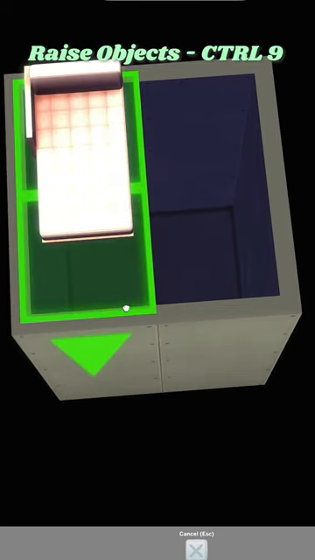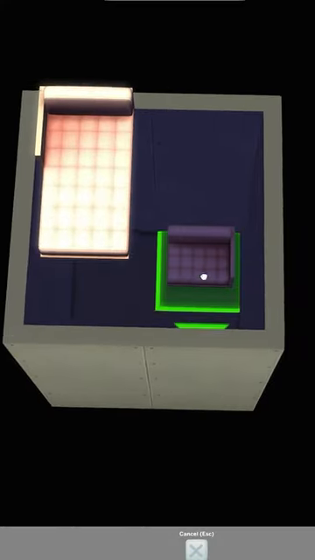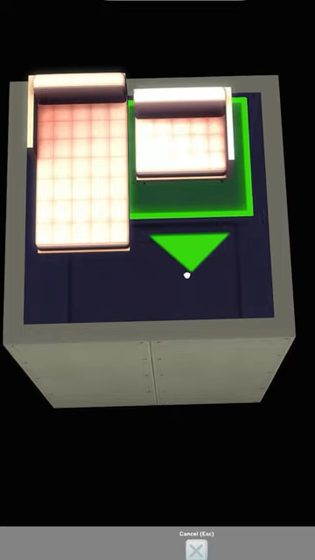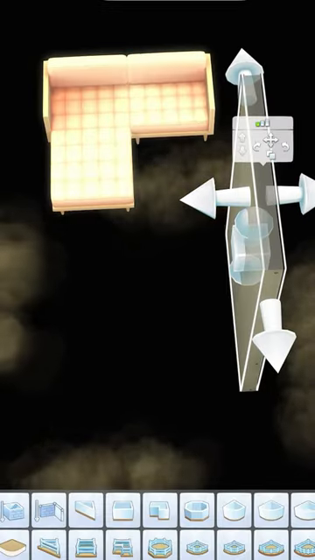Since I'm using a sectional for this, I have to do this with two parts, but if you're using a normal couch, you'll just have to do it the once. To get rid of that basement, click on the basement and drag it away because you don't want to delete your couch. And you can delete that single wall.